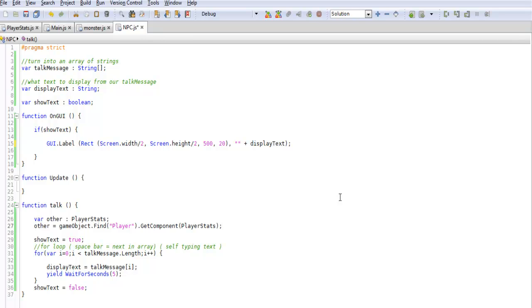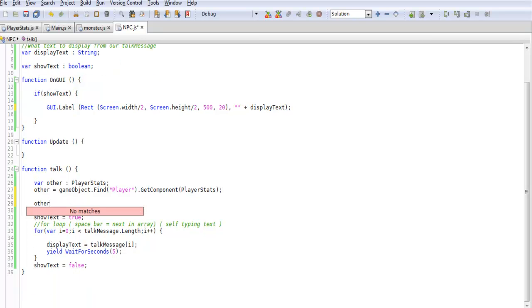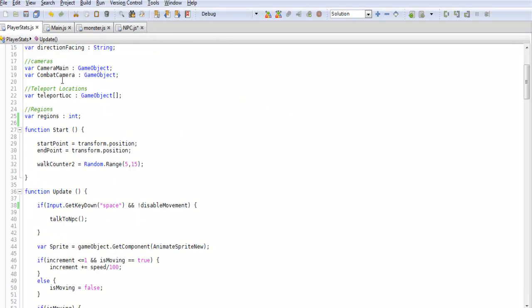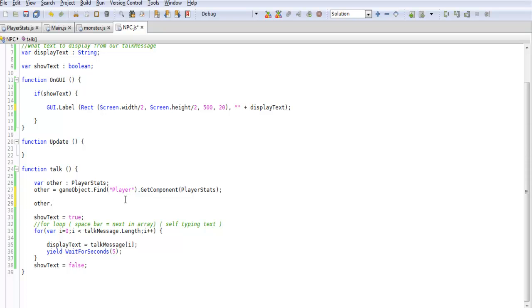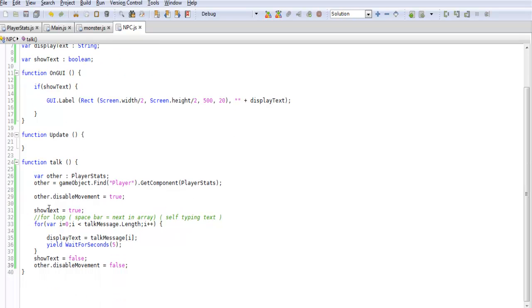So if we want to actually change this variable from this script, we can do other dot, and then what we'll do is we'll go here, and we'll grab this. So if we want to change that piece of code, other.disable movement equals true. So when we're talking to someone, we want to disable that. And we'll actually copy this and move it down here. So when we're done talking to them, it'll default back to false. Everything will disappear and we'll be able to move around again. So I'll go over the rest of the script. When we start talking, we want show text equal true.